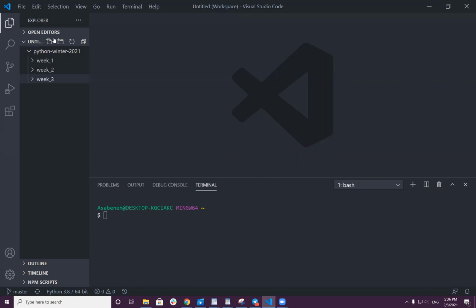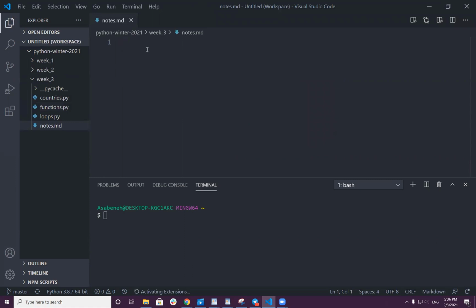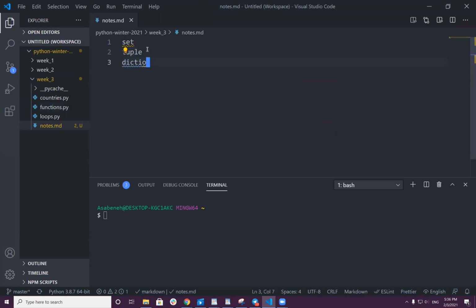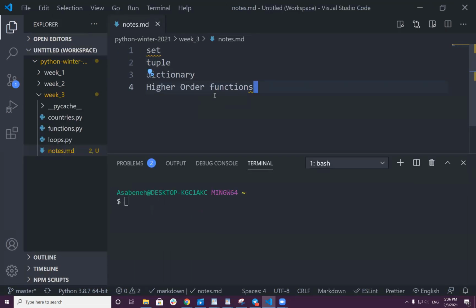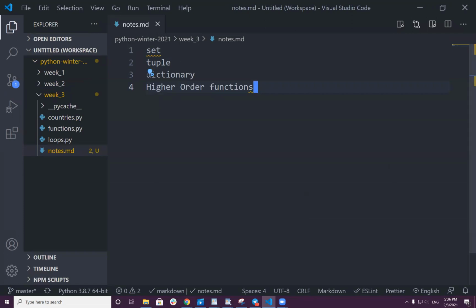So today we will talk about, I think it's better if I just write some notes.md. I will write here. We will talk about sets, tuples, dictionaries, and then higher order functions. Maybe if it's not very visible, I will make it a bit bigger. So I will start from set, then tuple, dictionary, and higher order functions.